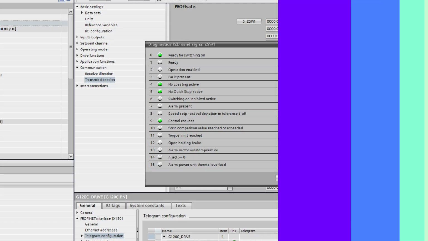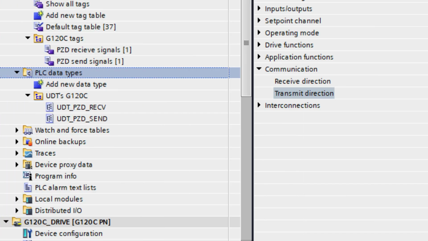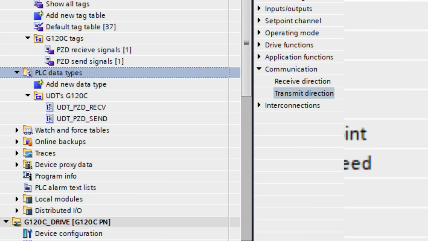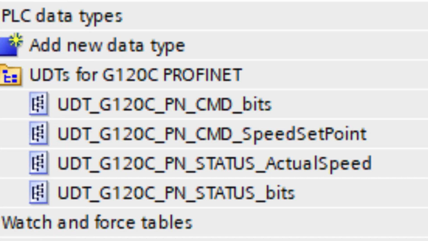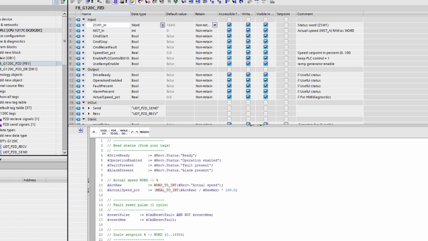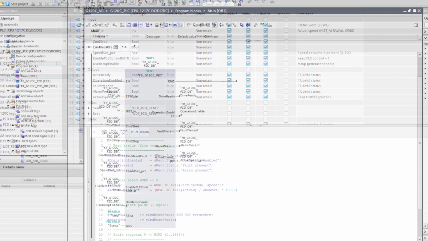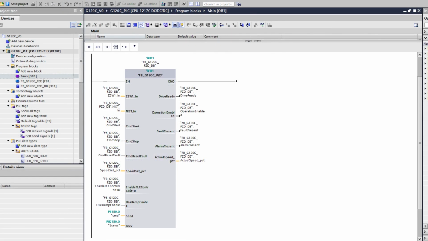Receive, setpoint. To keep everything neat, create UDTs, one for command bits, one for speed setpoint, and two for status bits and actual speed. Then build an FB that reads the status bits from the receive word, scales the actual speed to %, generates a one-cycle fault reset pulse, scales your speed setpoint to the drive word, and finally writes the command word. Call the FB in OB1 with an instance DB.